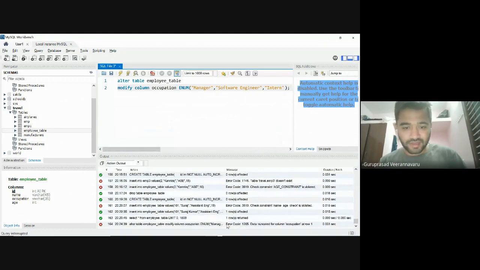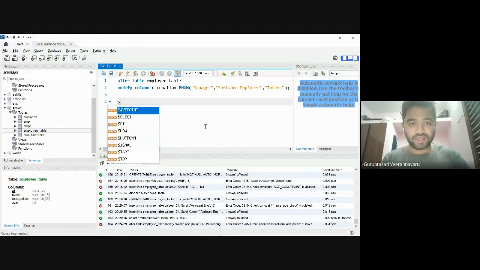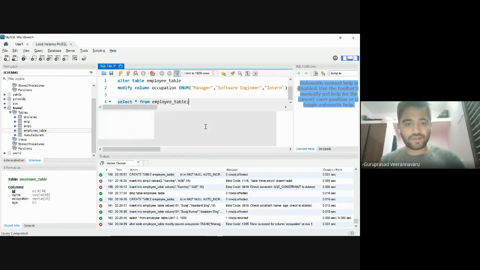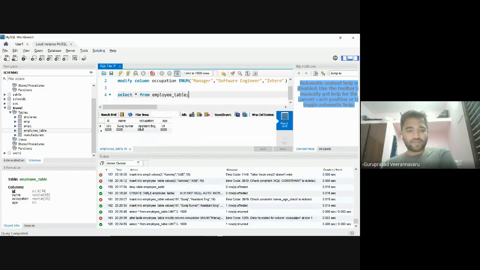It will fail saying it is not possible because there is one column where we have given a different value. Select star from employee table. You see Suraj's occupation is assistant engineer. So let us change him to intern. Let's do apply. It is not working. Fine, I'll do it from here.